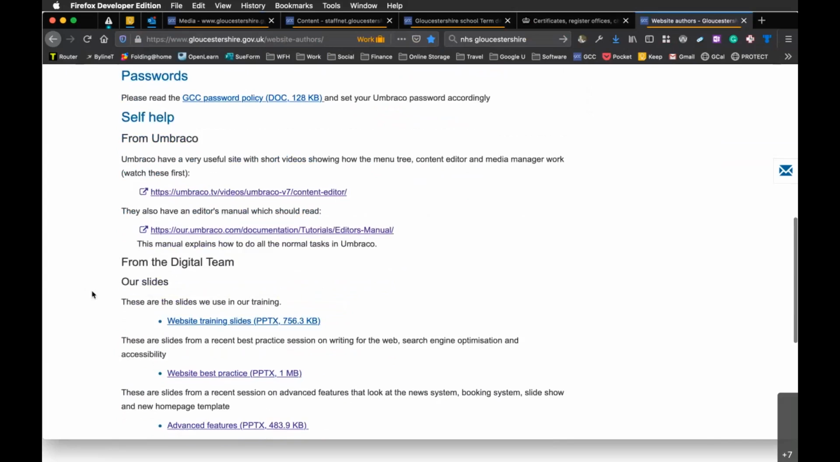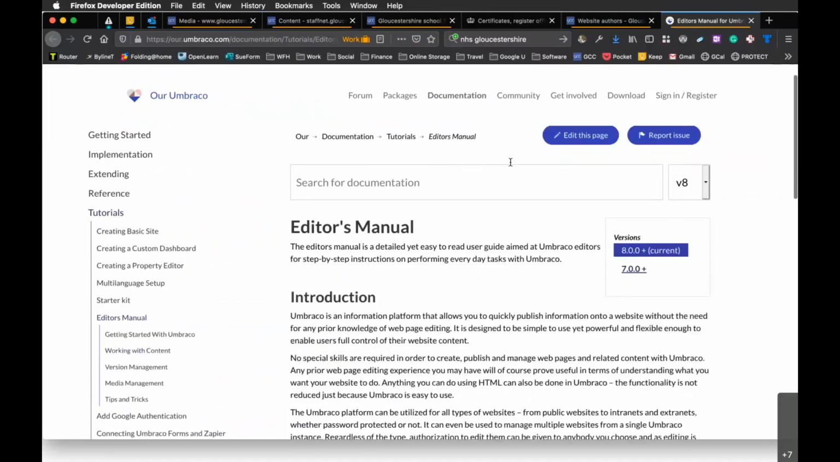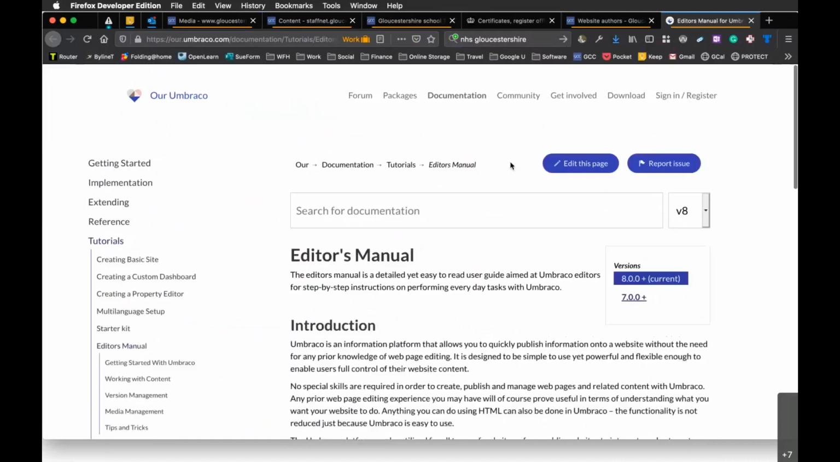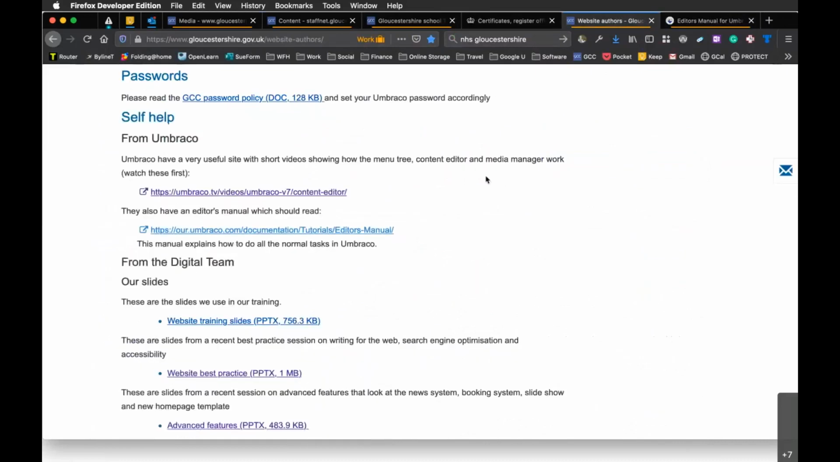Umbraco themselves have a couple of areas that you might be interested in. So if I open that, I can't see it because there's a sharing bar that's hiding my browser. There it is. Now this is the editor's manual. Sorry, I'm struggling a bit to get to these. So that's the content editor's manual.